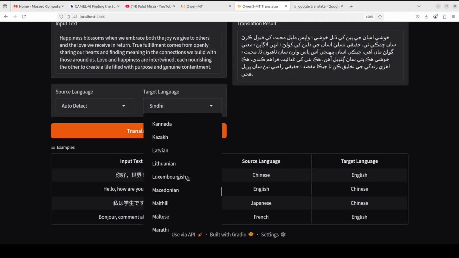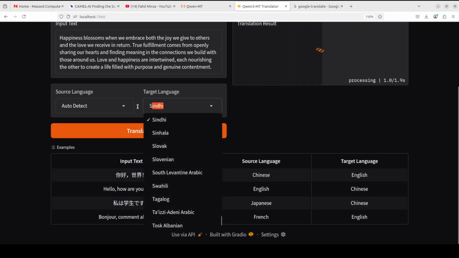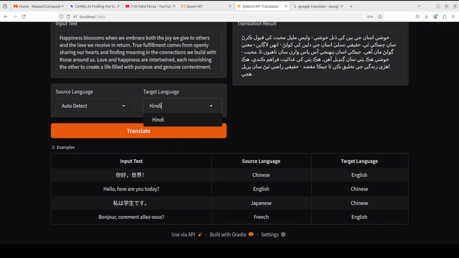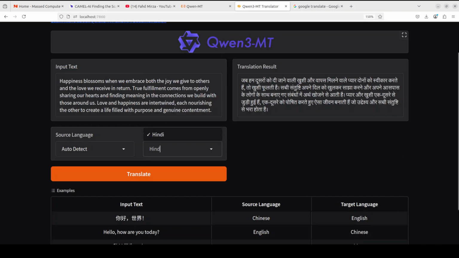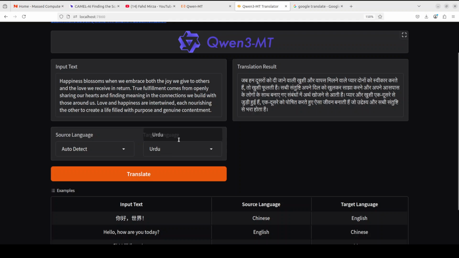What about Hindi? Is there any Hindi language here? I'm just checking it out. We are missing it. So pretty interesting that it doesn't have that. It has regional. No, there is. There you go. I was missing it. There you go. So please confirm what do you think about it. Is there any Urdu language we could check out? There is. Let's check it out.